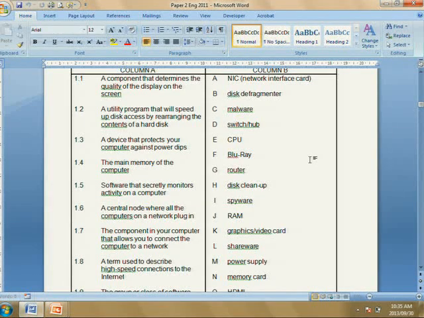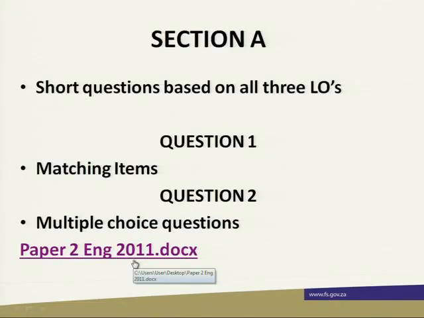1.3. A device that protects your computer against the power dip. If you do have a power failure, what is going to protect your computer? It is the power supply. Then I can go to column B and check my answer. My answer is M. Then it means it is the power supply. Right. Now we are done with question 1.